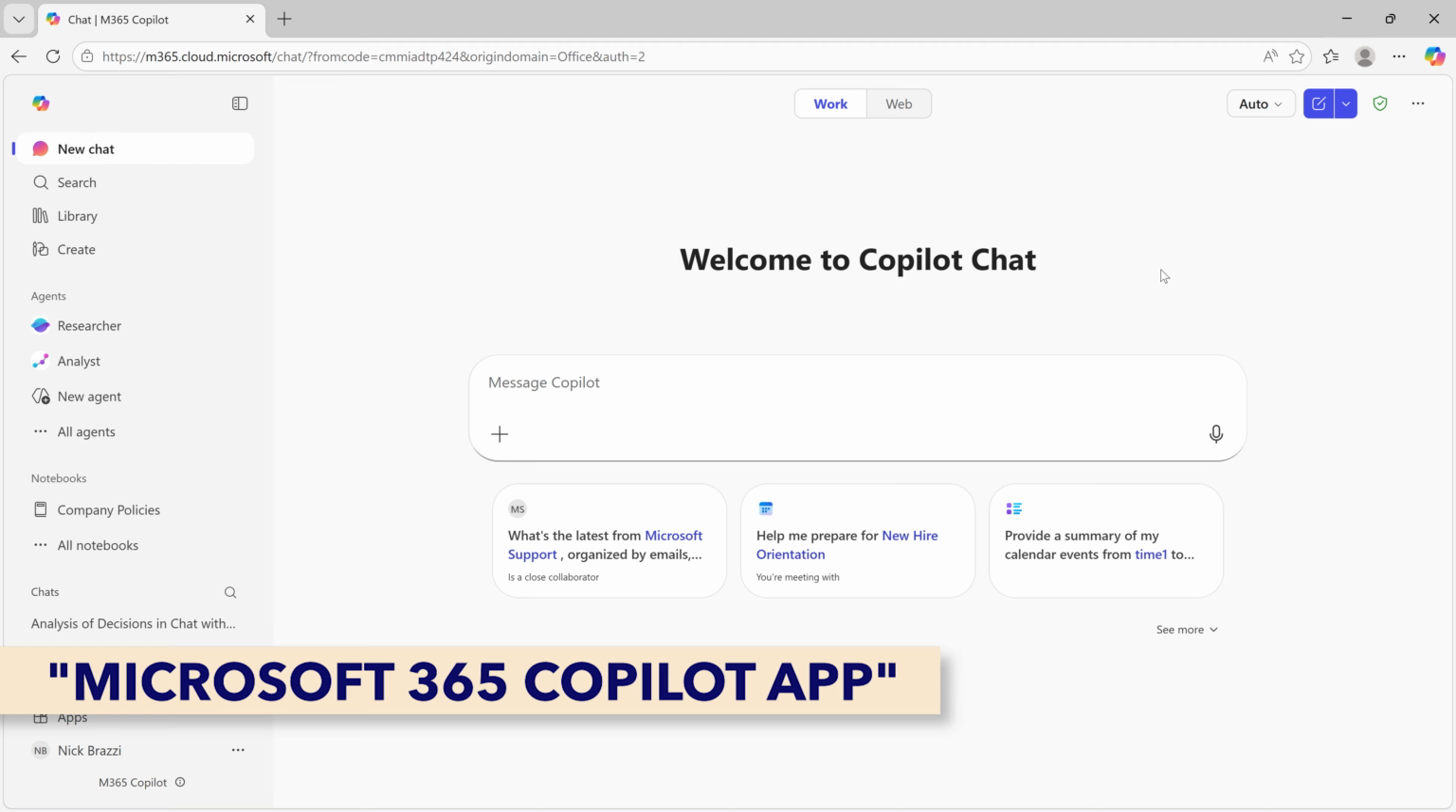What might make this a bit more confusing is that there is a separate standalone application that comes with Windows with that same name, the Microsoft 365 Copilot app. And there's also a mobile app for smartphones called the Microsoft 365 Copilot app. It may help you to think of the website as the Microsoft 365 Copilot web app and recognize that it's just one way of accessing these tools.